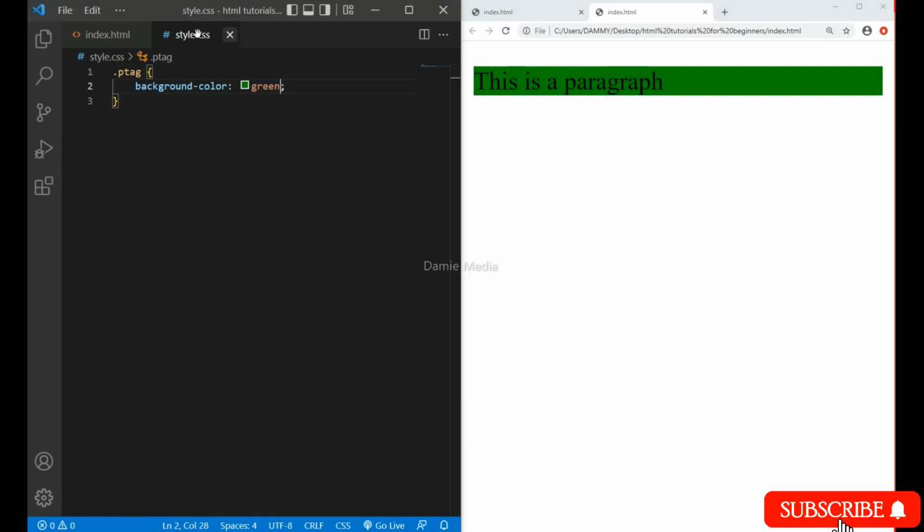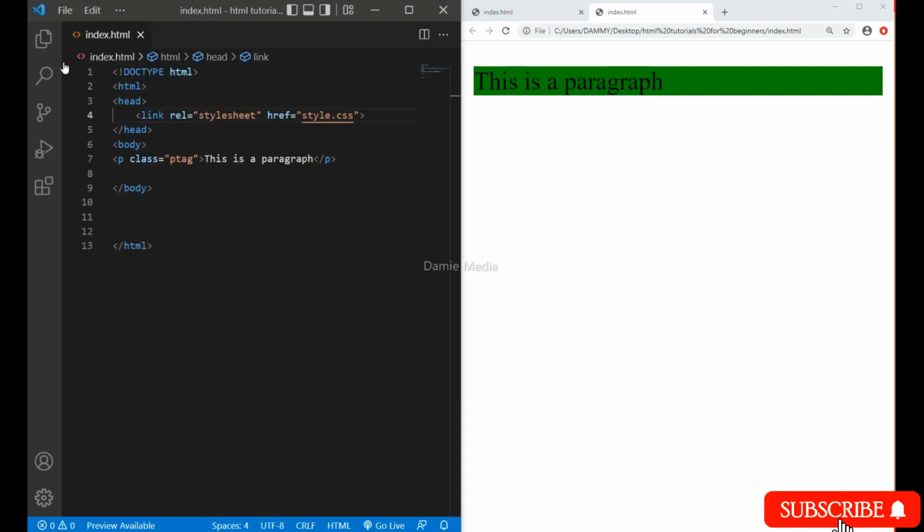Okay, the next thing I'm going to show you is HTML colors. Colors are so important. Probably, or not just probably, every website in the world makes use of colors. There are 3 ways of adding color to your HTML elements: you have the color name, the hexadecimal color value, and the RGBA color value.